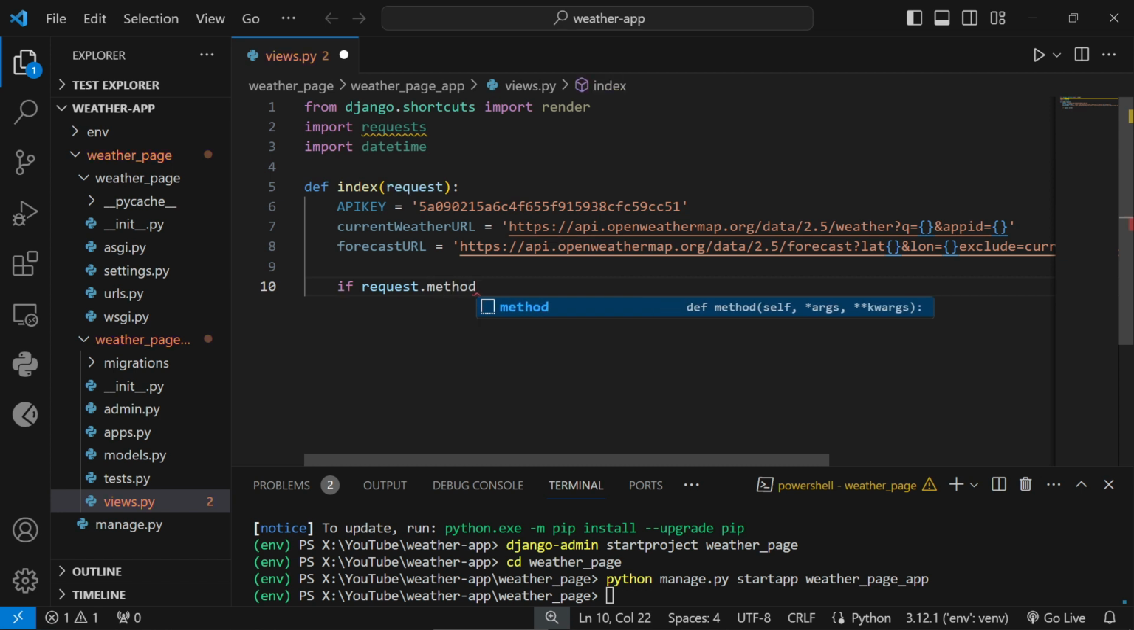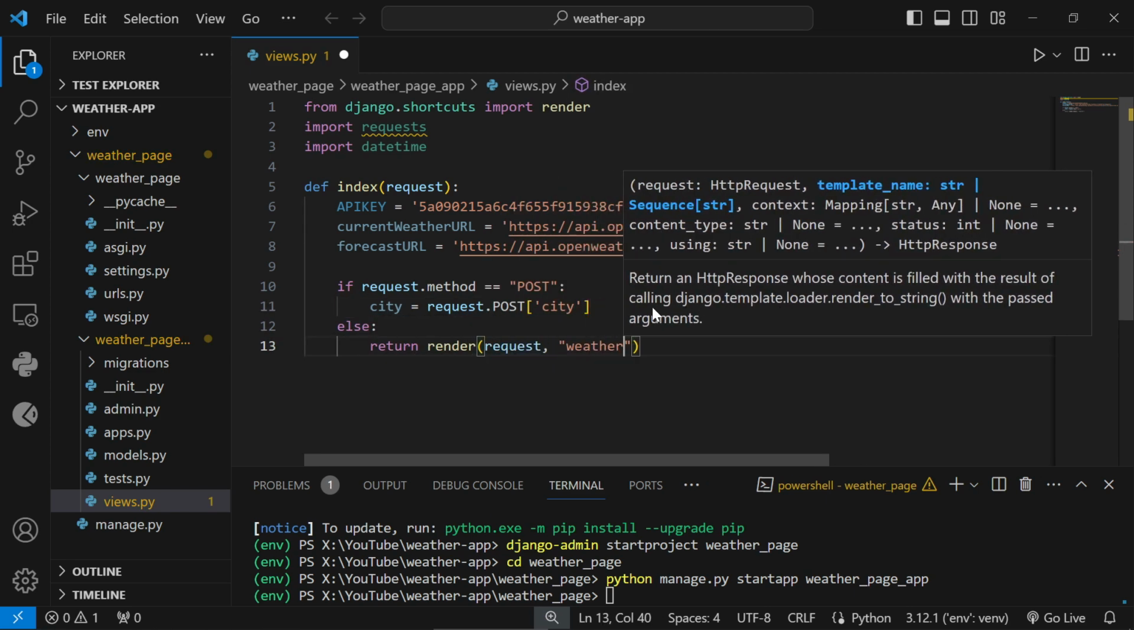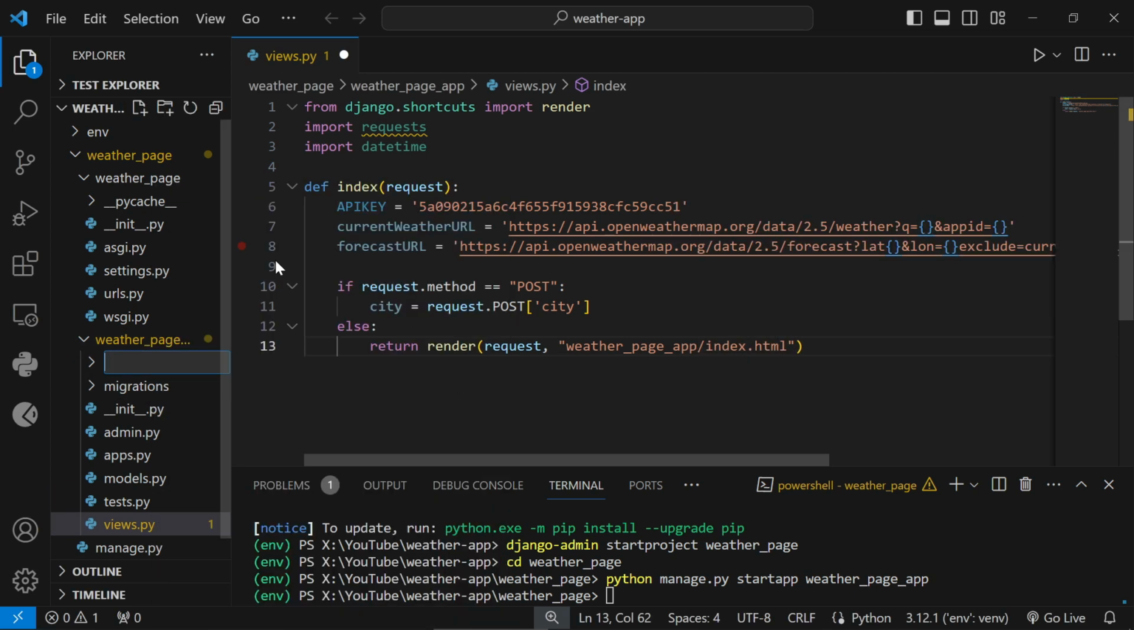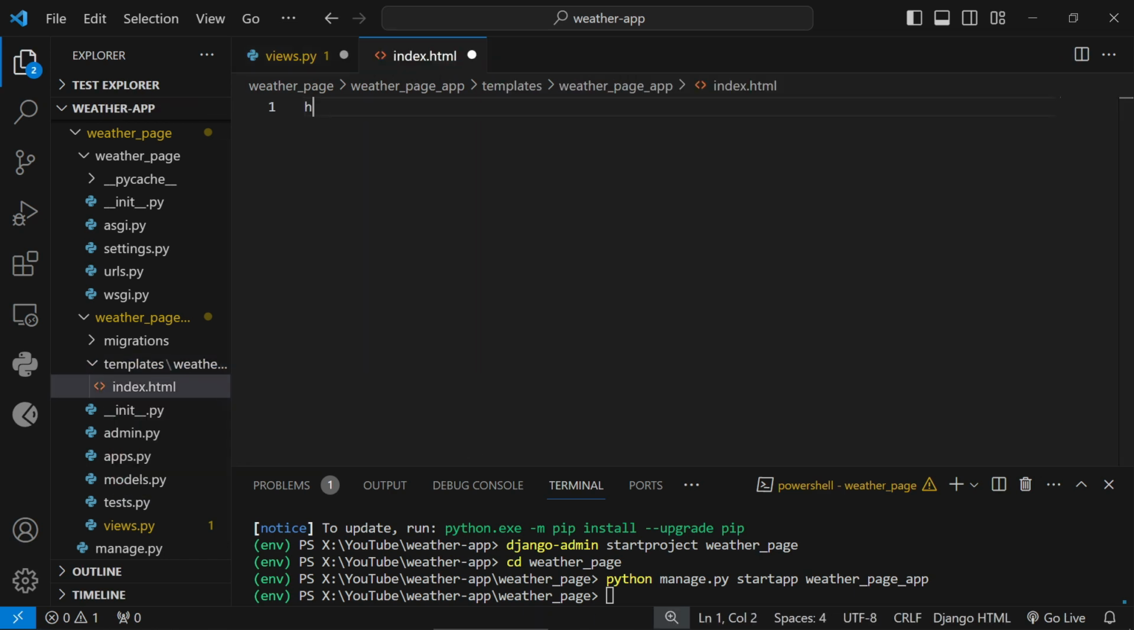Below we create an if statement for a POST request. If the condition is true, we assign the value of the city field from the submitted HTML form to the variable city. If the condition is not true, we render an HTML file, which we will place in the templates folder. To do this, first within our app, we create a folder named templates. Inside this templates folder, we create another folder named weather page app. And within this folder, we create a file named index.html, which we will not modify at this moment.